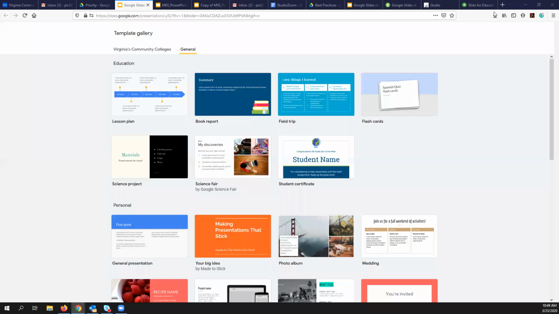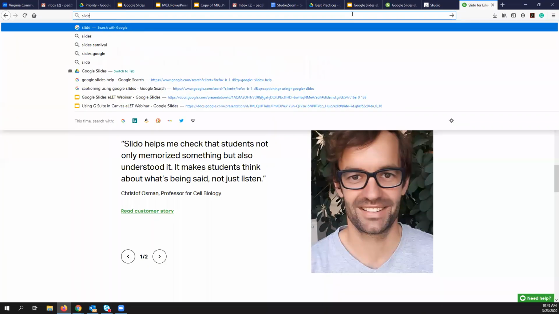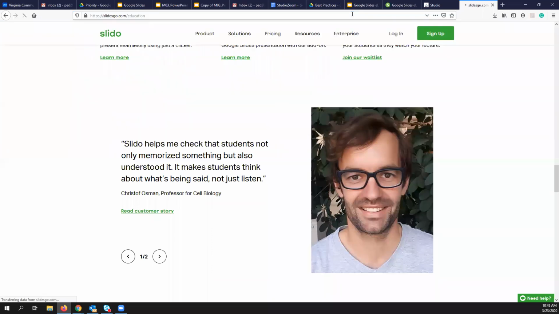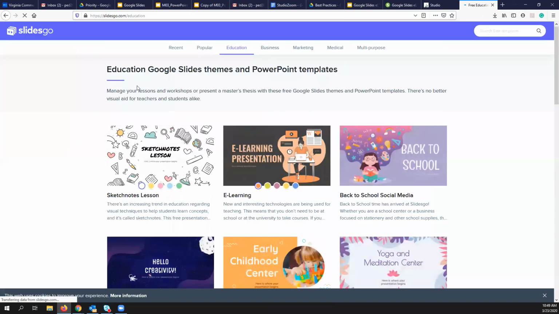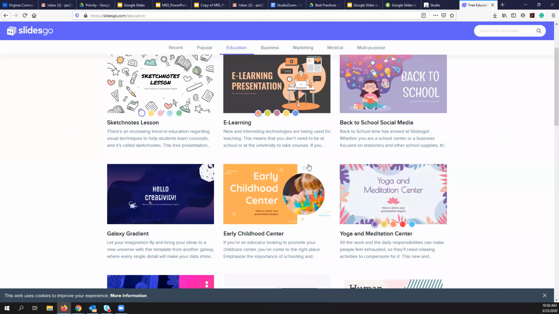So there's one that I like called slidesgo.com. So I'm going to go back over here and I'm going to type in slidesgo.com. Now you can see all of these are templates that you can use inside of Google Slides or PowerPoint. So we have, I'm just going to pick e-learning.